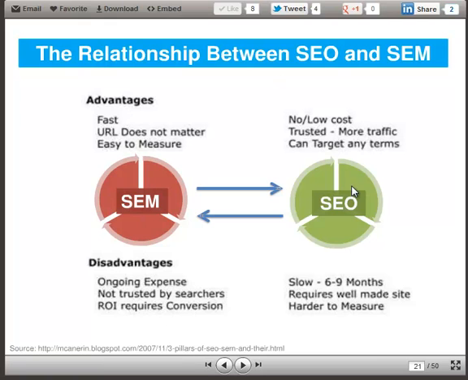Comparing that to search engine optimization, it's no or low cost. This is not technically true, because for those of you that have paid search engine professionals to help you optimize your site, you'll know that there is a very real cost associated with optimizing your website. However, with a bit of education and training and the right tools, you can do this yourself.